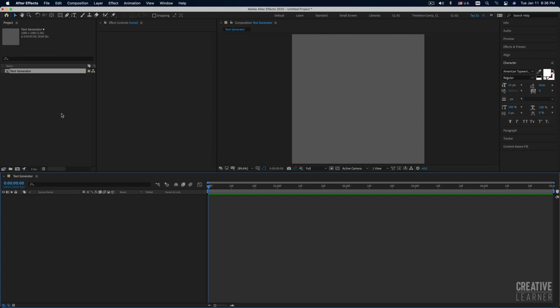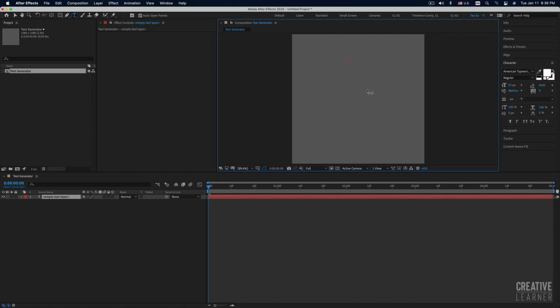The second thing we need to do is add a text. We have different ways to do it, but I will use the simple way. We will use the vertical type tool. We have this vertical type tool here. I will just use that and click anywhere, so the cursor will appear. When you have the cursor, you can start typing.